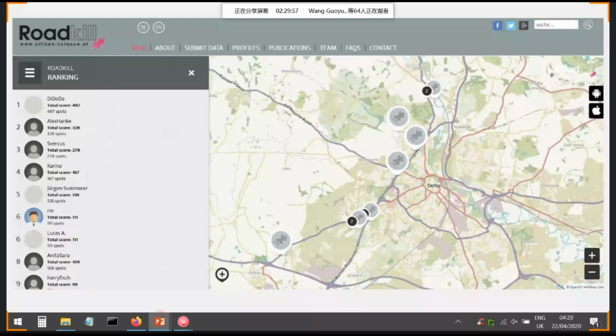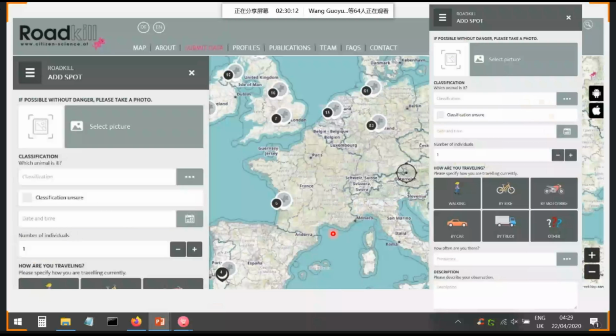And there's even a ranking. So how many of such locations have been uploaded by whom? And you can zoom in and out, get maps of different countries, different locations. And yeah, these are different forms to fill about the information they collect.